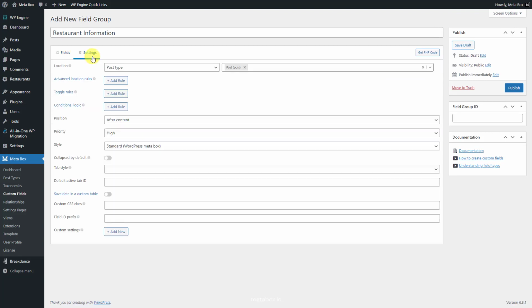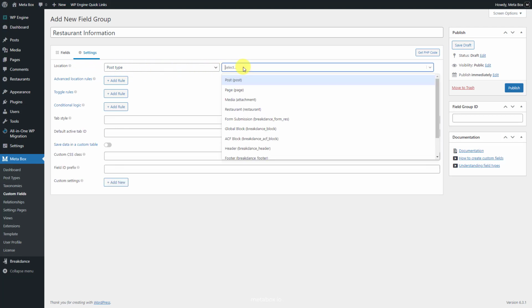After that, go to the Settings tab and choose Location as the post type. Then choose the restaurant that we've just created to apply the custom fields to it.